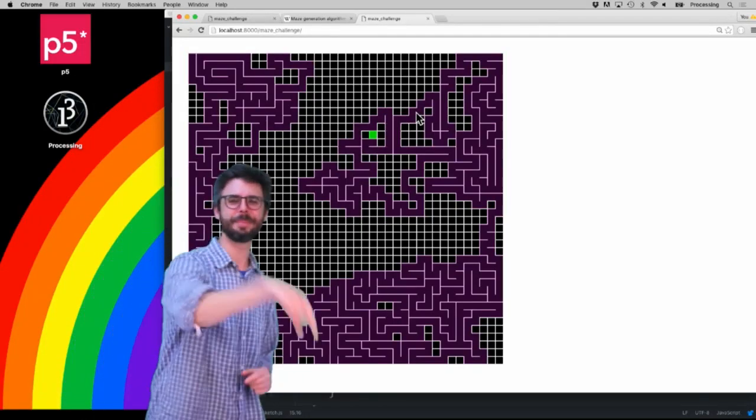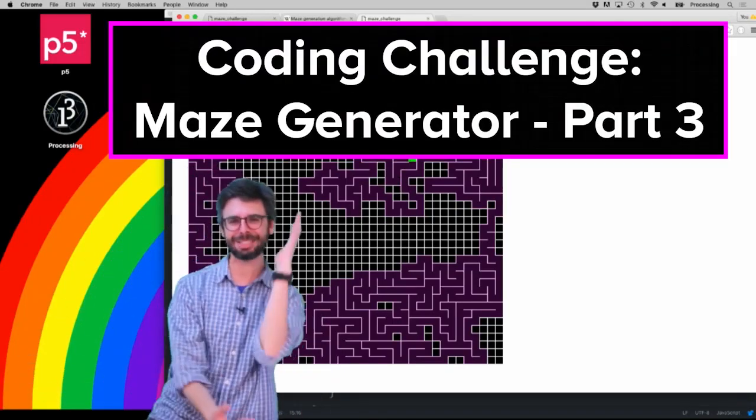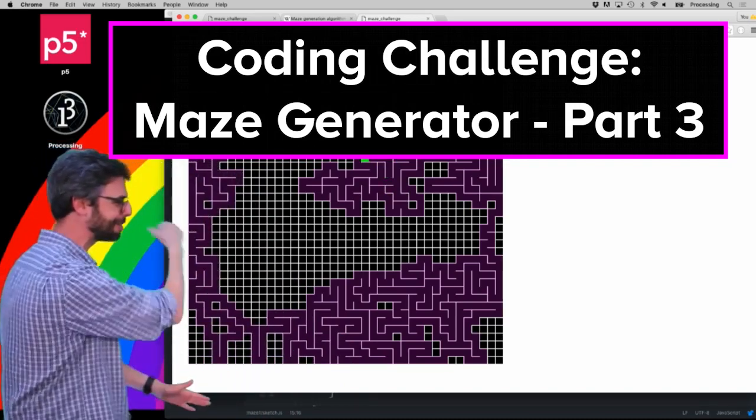Welcome to part three of my depth-first search, recursive backtracking, magic maze-generating algorithm in the browser using p5.js project.